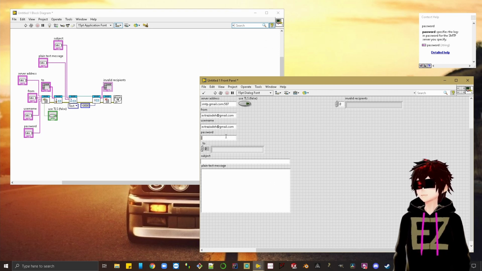Now for the password. What confused me when I first started learning how to do this was I thought it was asking me about the password for my Gmail account. But that's not the case. What it's asking for is an app password. Well, how do we get that?